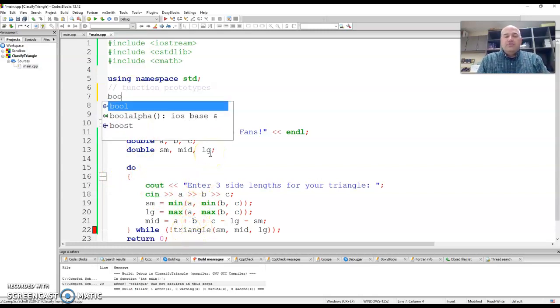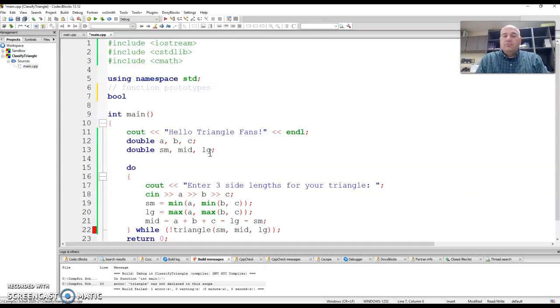So I am returning a Boolean value. So instead of it being a void like you saw in a previous program or in the examples in the PowerPoint, this is returning a value. So it's returning a bool value. Well, what was the name of the function? Well, the name of the function is triangle. I can spell.